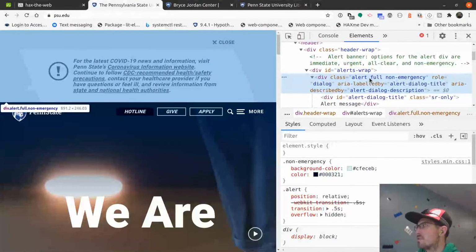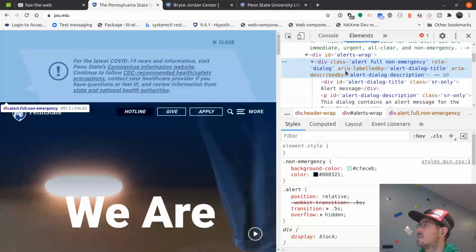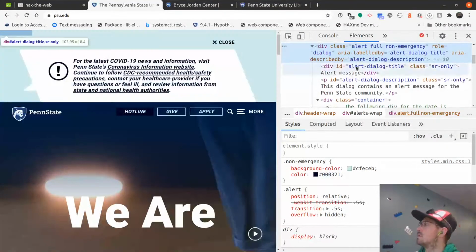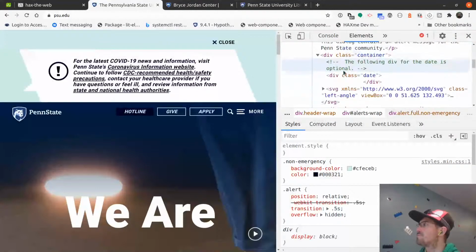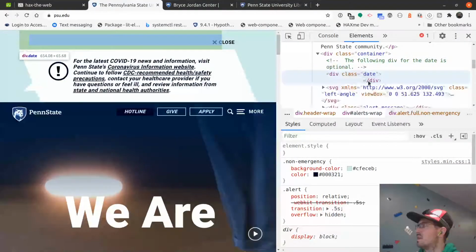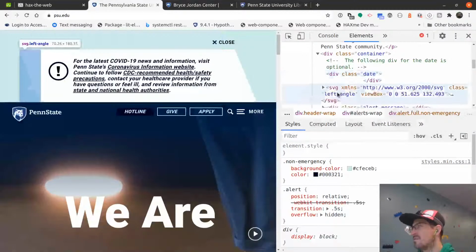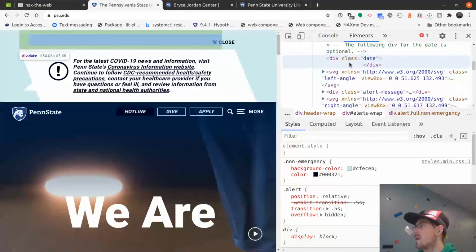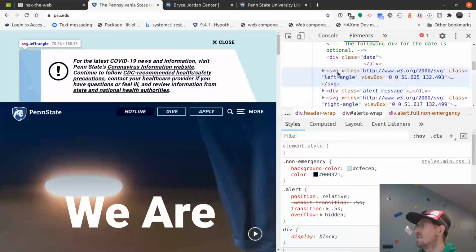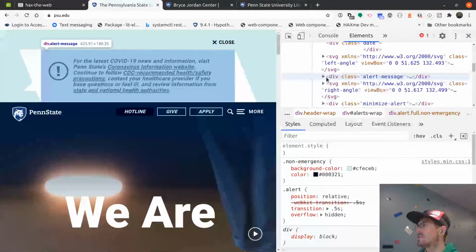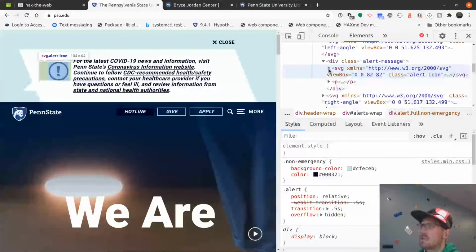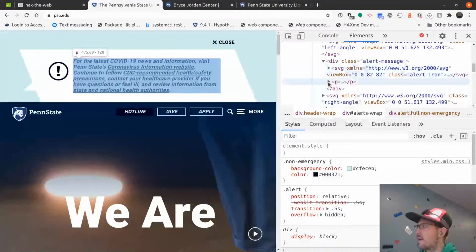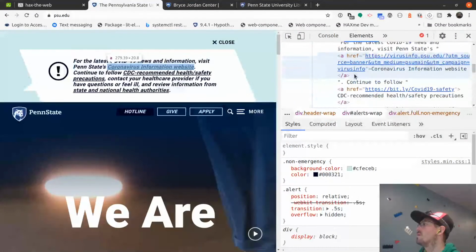I'm not sure what the other one will be, but we can see it has a role of dialog, so it has some accessibility things taken into account. All right, alert message for screen readers, cool. It's got a container area for the date, but it's not actually used, which tells me there's a variation of this alert, which is cool. Then we've got an SVG for the front. Screen reader doesn't care about that. Then we've got the alert message, which also has an SVG for the alert icon. Then we've got a paragraph.